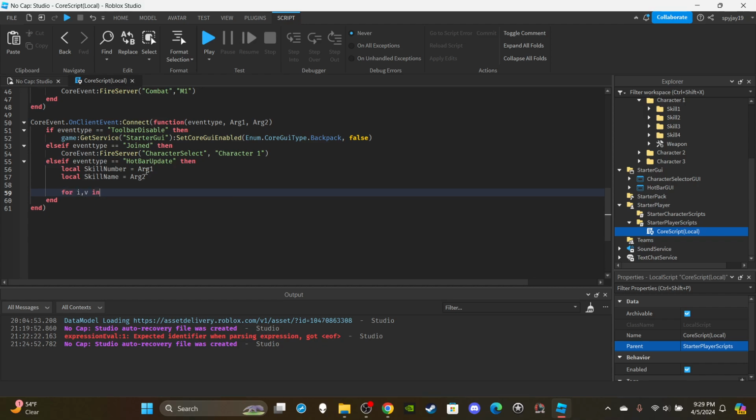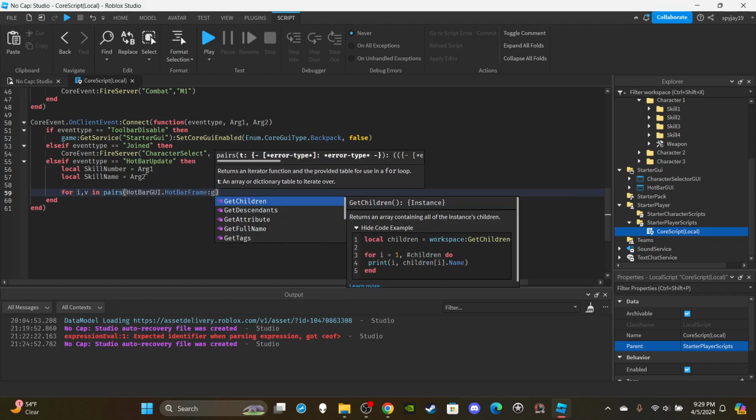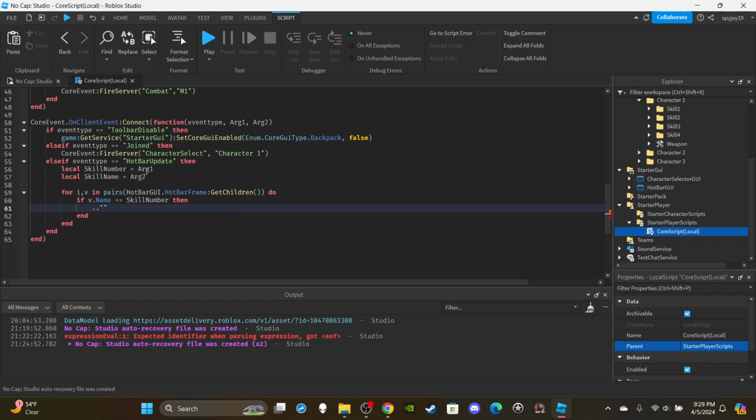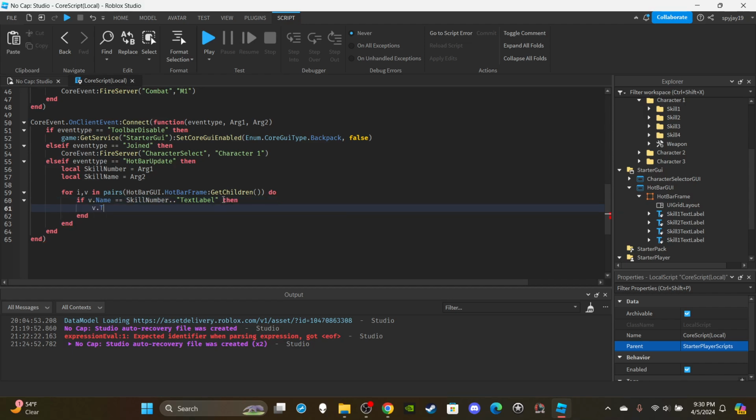We're going to say for i, v in pairs, hotbarGUI.HotbarFrame:GetChildren(), enter. You're going to say if v.Name is equal to skillNumber followed by the text label name. This is why I said naming is important, because you guys see how the name of the folder matches skill one, then just the two words text label, right? So boom, as long as it matches, then we're going to say v.Text is equal to skillName. That simple, right? That's how we update on the local side.